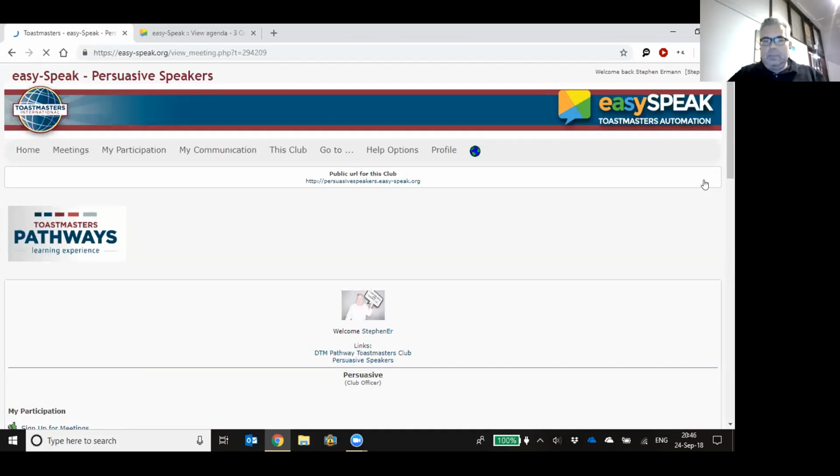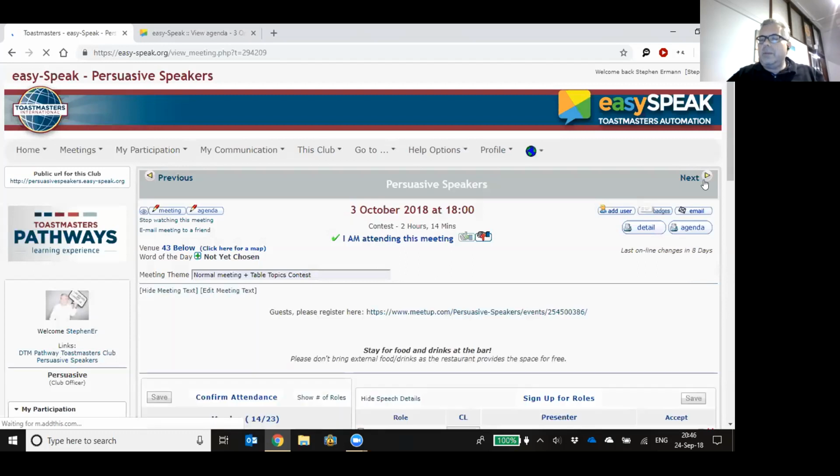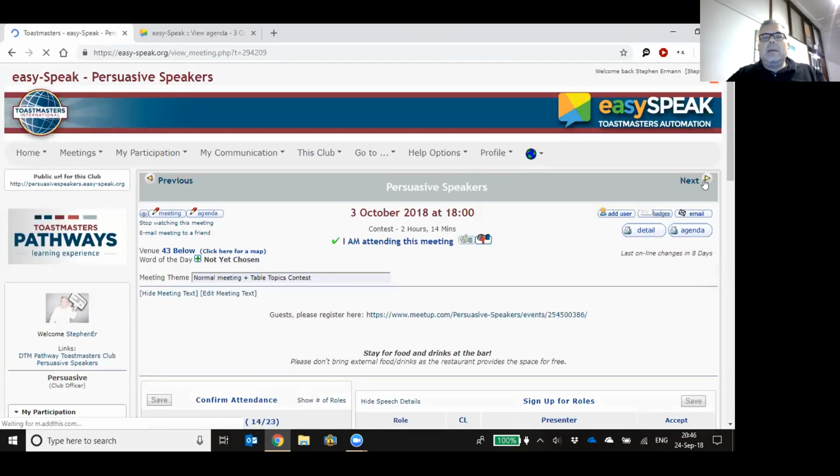Yes. So there's two things. The Easy Speak has been designed over the years. It's a very old tool. It's been ongoing for about 10 years now. So it has all the things you can imagine, including the ability to have multiple people managing the meeting. So every club officer, by default, will be allowed to use the tool and so on.